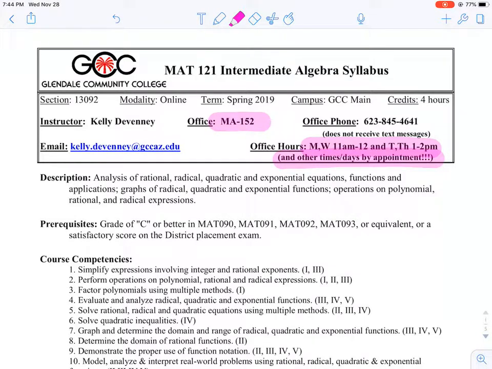If those times don't work for you and you'd like to meet another time, please email me and we can make arrangements to meet at any other time that works for both of us. My email is also up there on the syllabus. I'm happy to sit down with you if you have any questions, want to look over problems, or you need me to explain something to you, just please reach out. I'm here if you need anything.